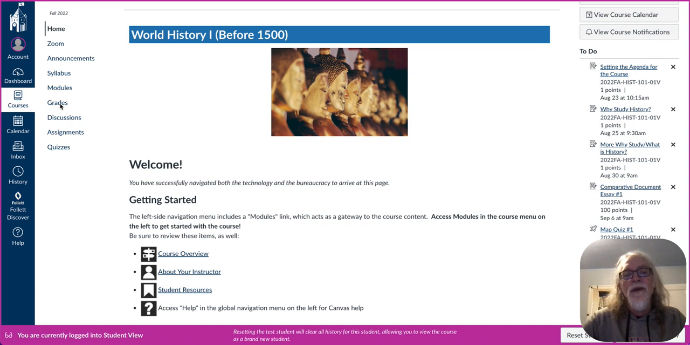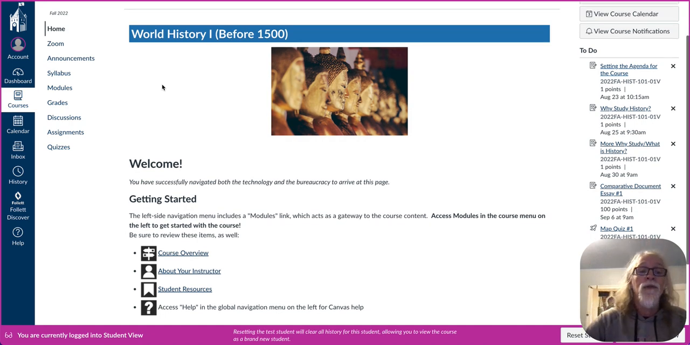And everything underneath grades, I've thought about just making it so you can't even see it, because if you need to see it, it'll be in the module page, right? All right, so let's get to a few things.